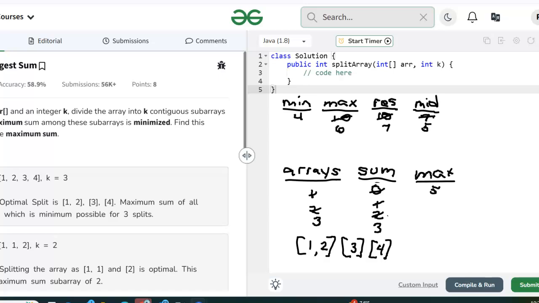And then we'll return it. We'll return the number of arrays. We have 3. Is that less than or equal to the number of arrays that we're allowed to have? Yes, it is. So 5 is actually a possible result here. All right. But maybe we can do better.